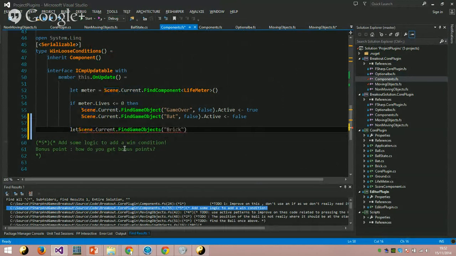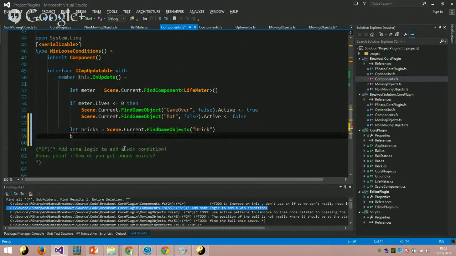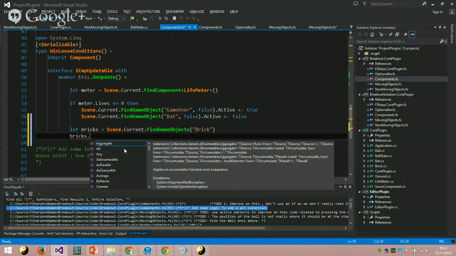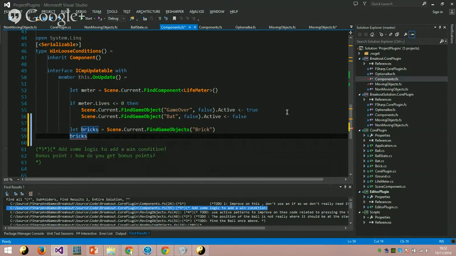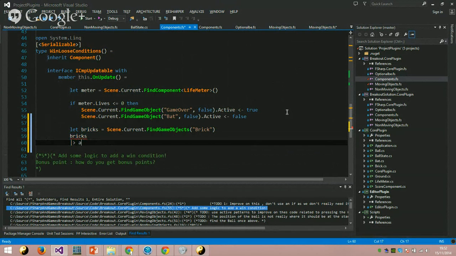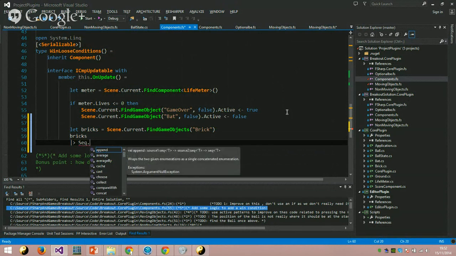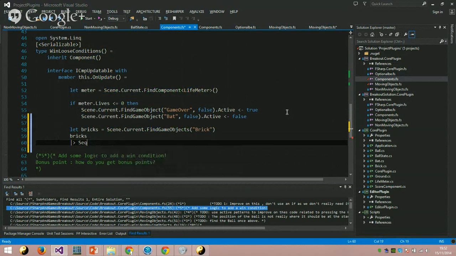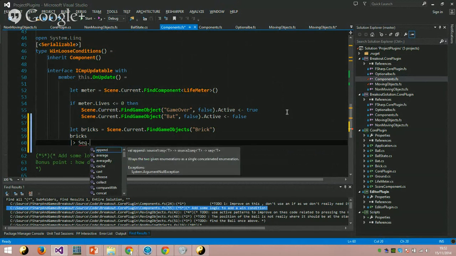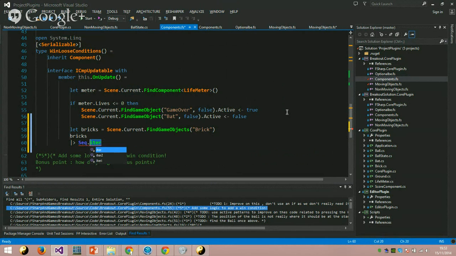So this should say let private each one. We'll do this. Actually, that's probably a sequence already. So we could check with the map.